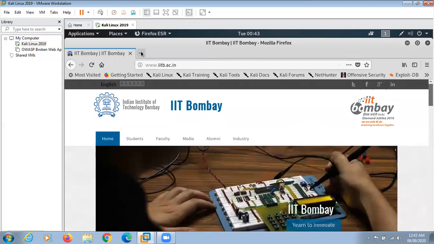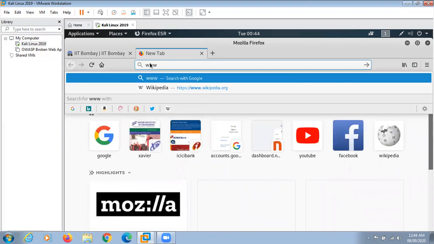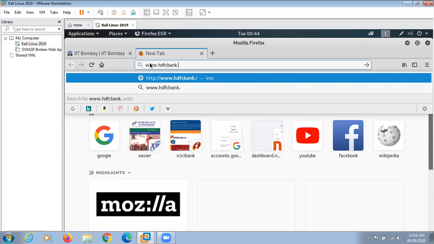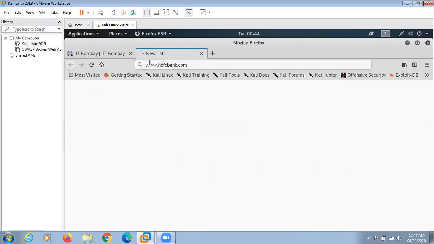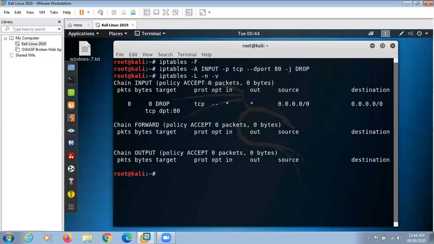Because that website I opened, I think that was in the cache memory. We'll try to open any new website here, hdfcbank.com, and if I refresh this tab, then here we can check this rule using this list. Okay, so it is dropping all the packets on this particular TCP D port.